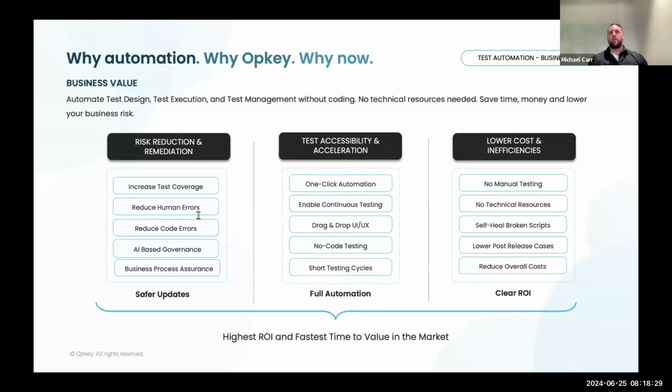Furthermore, on some of the benefits and differentiators, why Opkey, we segregate these into three categories: mitigating risk, accessibility and acceleration, and inefficiencies and cost reductions. So how do we achieve reduced risk? Well, I mentioned earlier the increase of test coverage, the ability to add more scripts. More scripts and more testing obviously lead to less chance of something being missed, something not being tested, and therefore breaking, either in the near future or even in the long-term future.